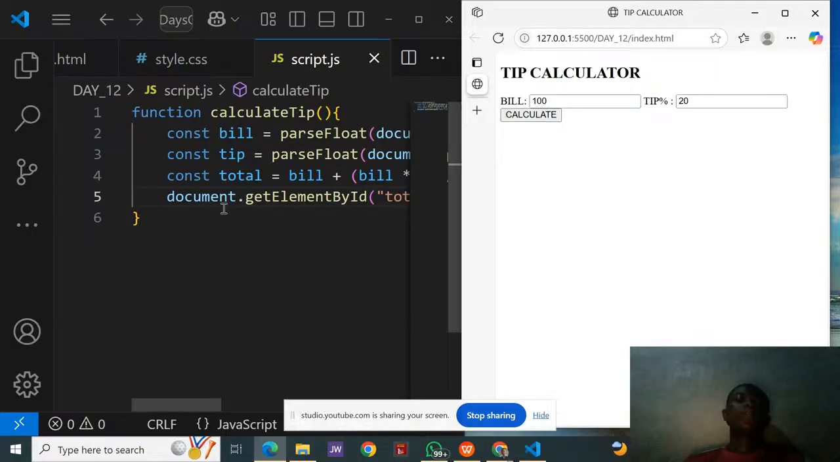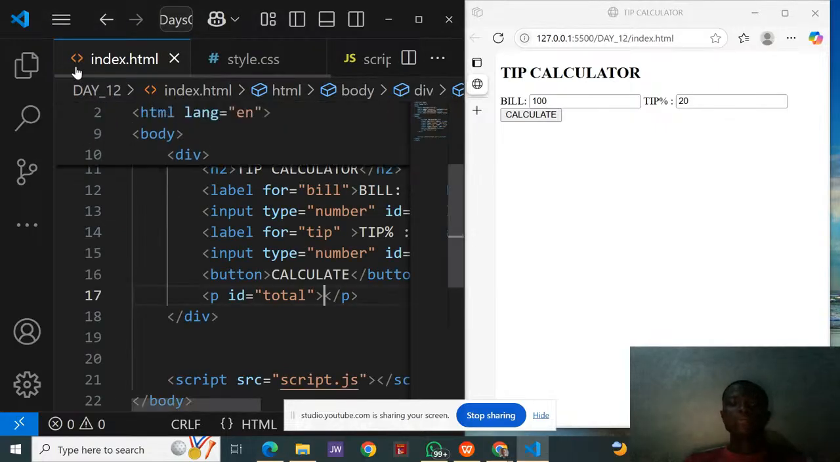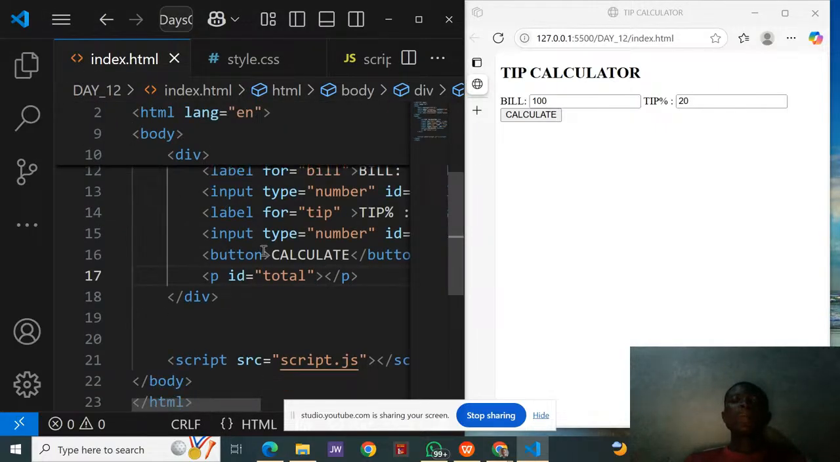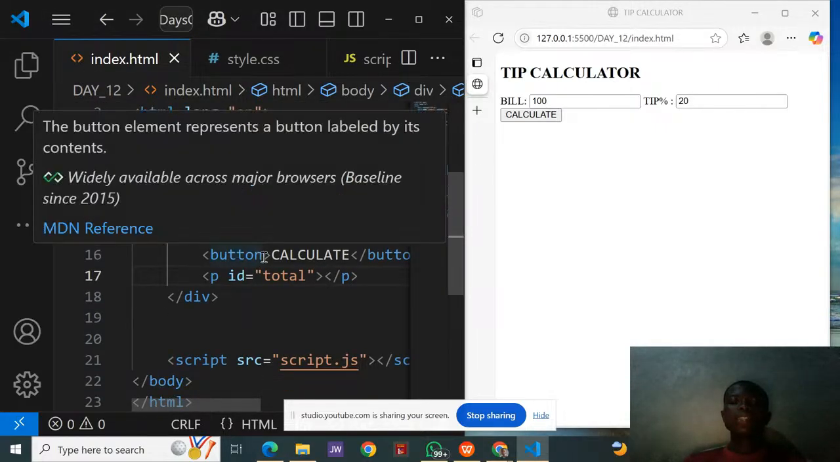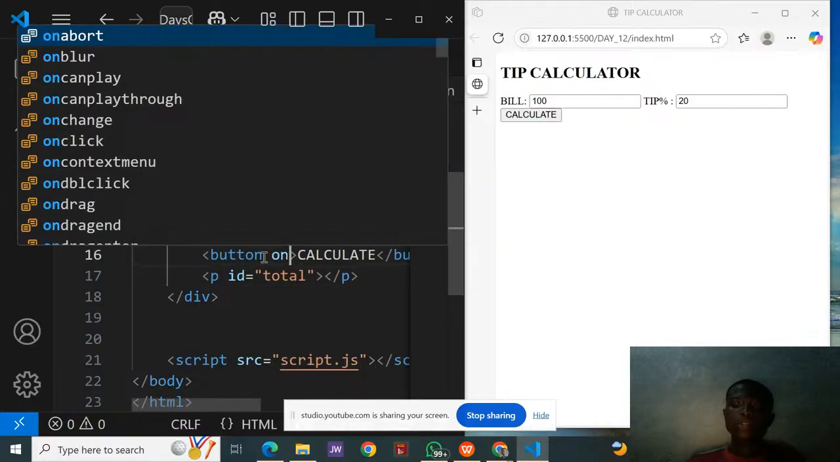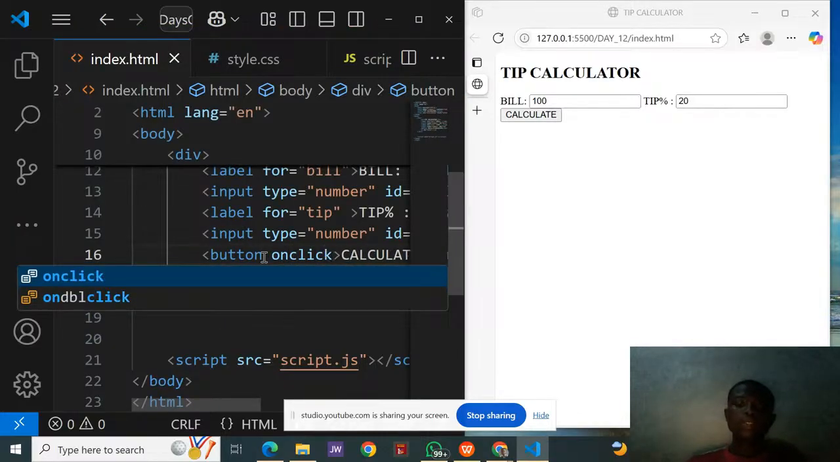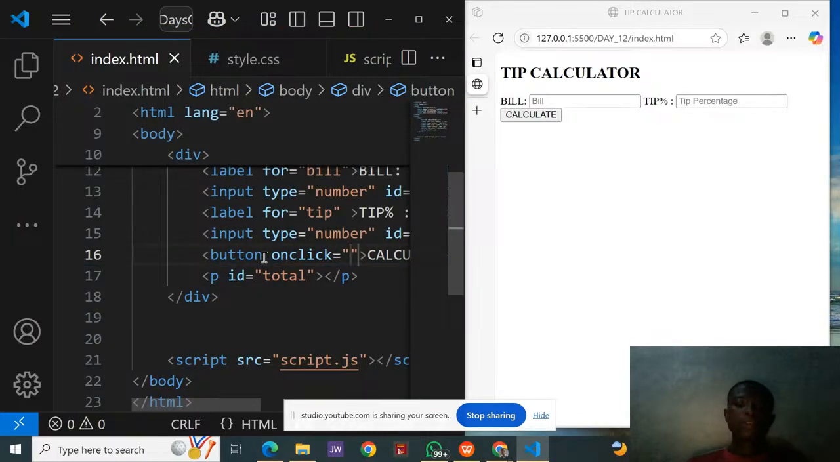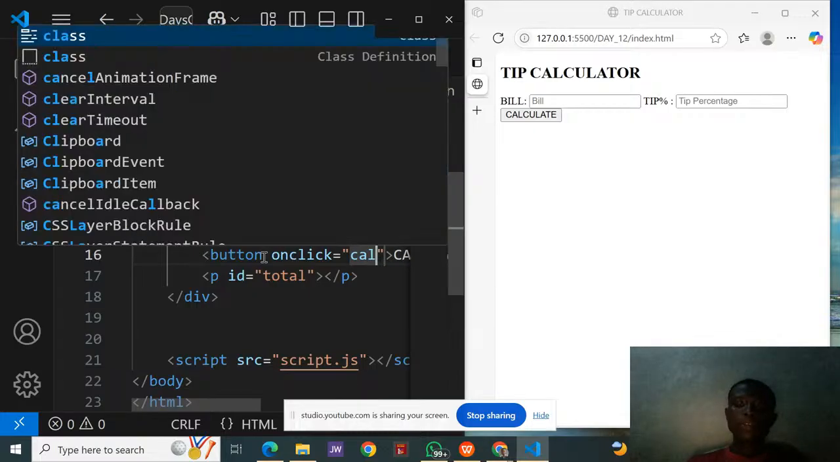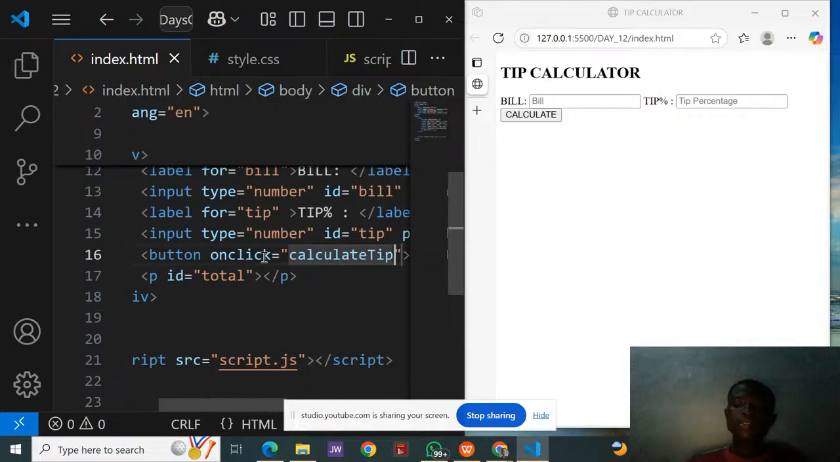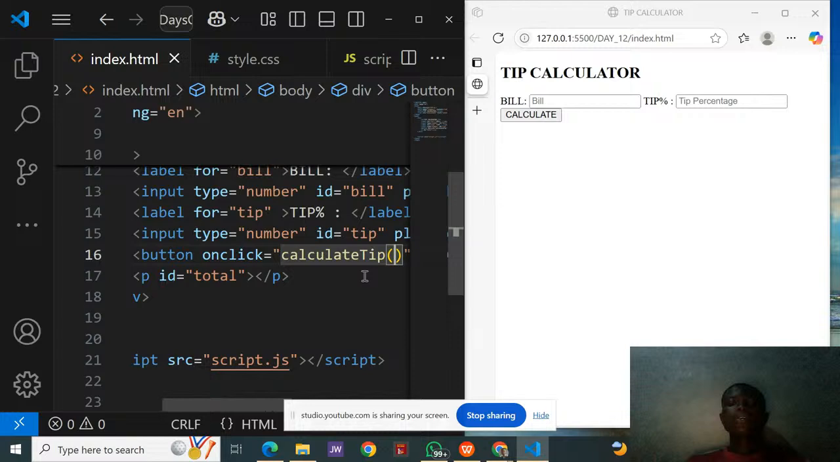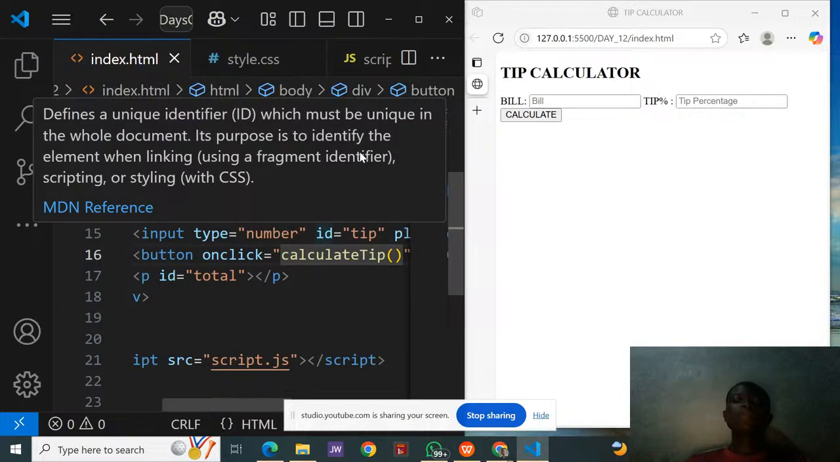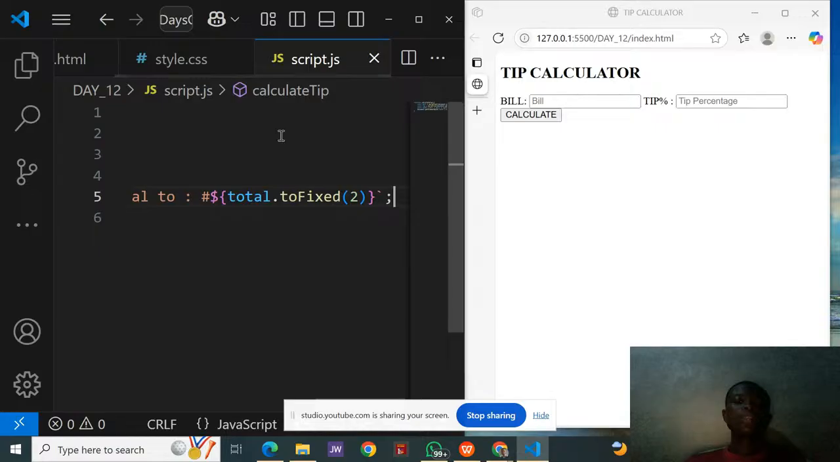That's because we created the function, but we are not calling this function yet. So we have to go back to our HTML and say that whenever this button is being clicked, it should call on a function. So onclick is to call on the function of calculateTip. Very good. So anytime you click on this button, you should call on the function of calculateTip.